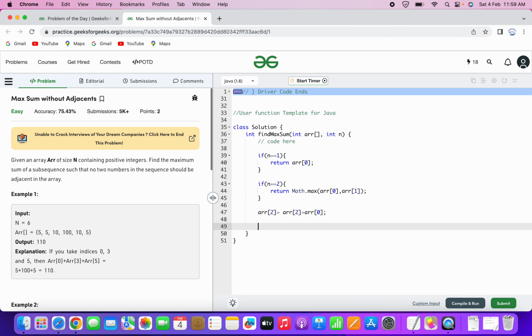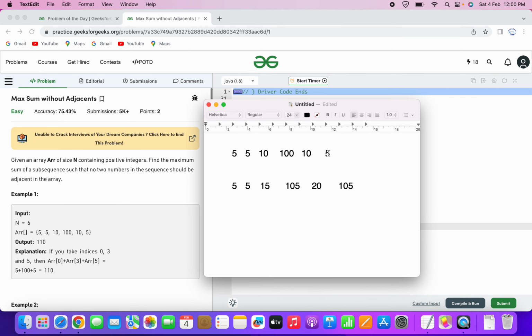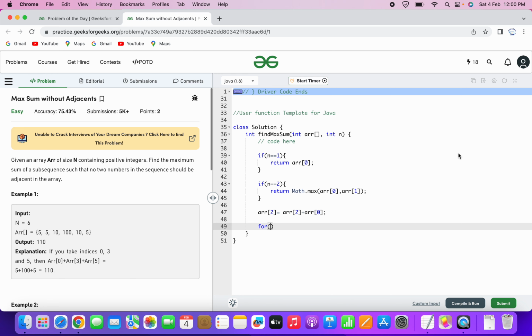So we have approached the solution up to array of 2. Now for the rest, we can run a for loop and keep checking the approach we have discussed here. That means whatever number is under consideration, we have to check the summation of this number plus n minus 2 and n minus 3. Whatever is the maximum of those two, we will keep into consideration.